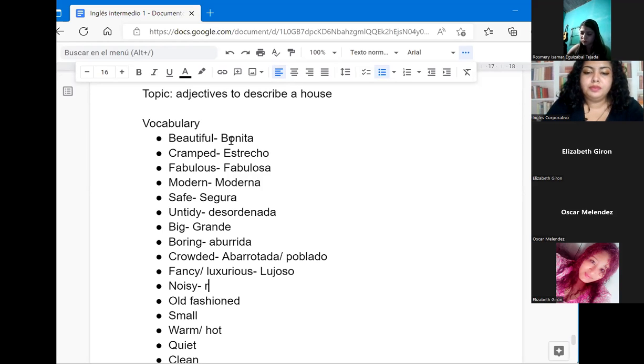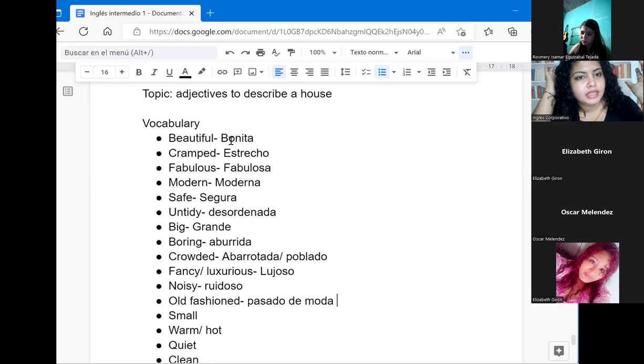Noisy, ruidoso. Old fashioned, pasado de moda. Again, we are talking about maybe the color, the furniture, and all of the things. Because we are not talking about fashion. We are talking about something that we have in our houses. For example, the doors, the windows, the paper that we are using for the walls or something like that. Then small, pequeña. Warm or hot, puede ser tibia o caliente en el ambiente. Quiet, silenciosa.